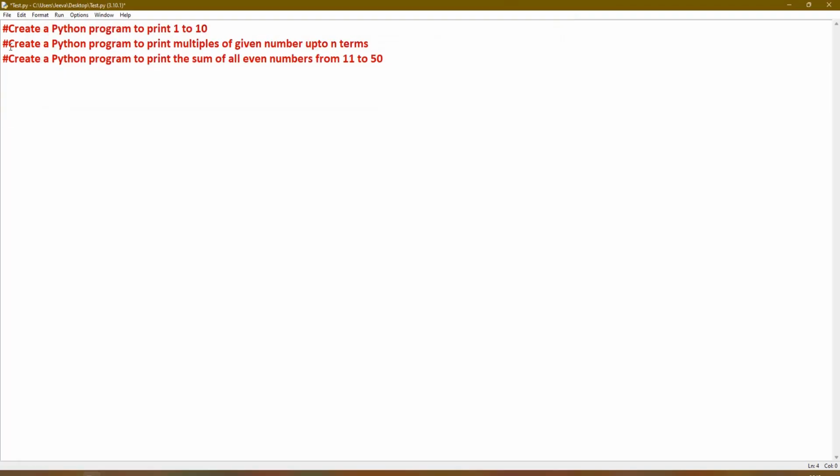Next one, create a Python program to print multiples of a given number up to n terms. Here we need two inputs. One is for the multiple and one is for the number of terms. So I take, as usual, m is equal to int of input of, enter the multiple. n is equal to int of input of, enter the number of terms. Now multiples of the given number up to n terms. So it will be starting from the number itself.